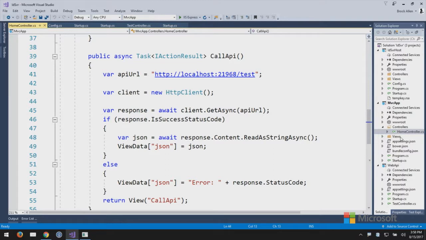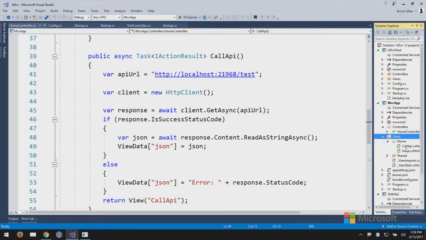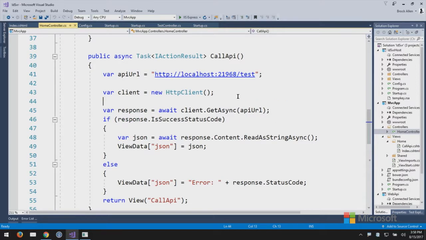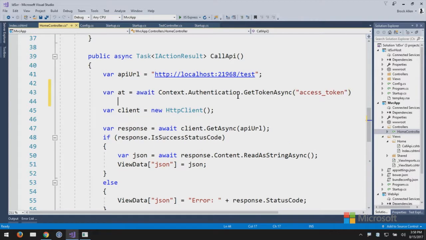So remember, I actually showed you earlier the little bit of the code where you can reach into that dictionary that is in the cookie. The claims. Yeah, and this is the get token. Remember that? This get token async. So I'm going to copy this real quick, and I'm going to pop this here into my code. So there's my access token.